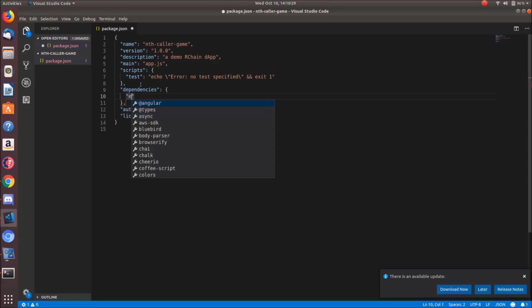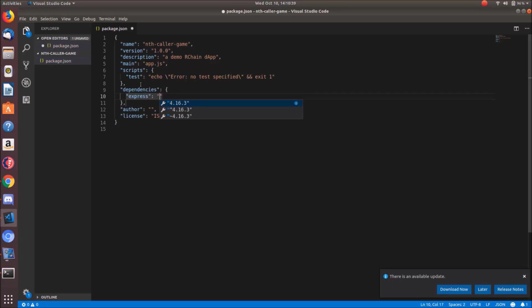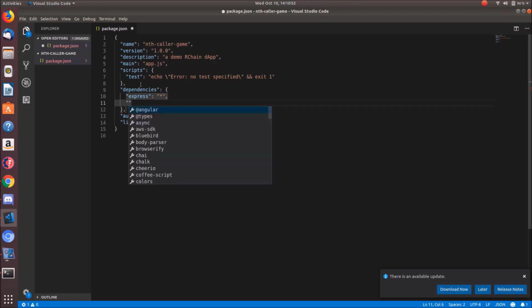So the first dependency we're going to require is the express dependency. Express. And then if you know the version that you desire to use for your project, then you could input that in. I want us to grab the latest version, so I'm going to use an asterisk for that, so that npm automatically gets us the latest version of Express. So another dependency we're going to be using is the body parser.